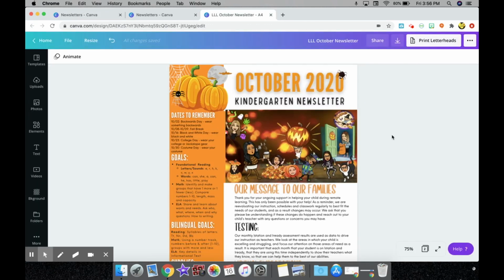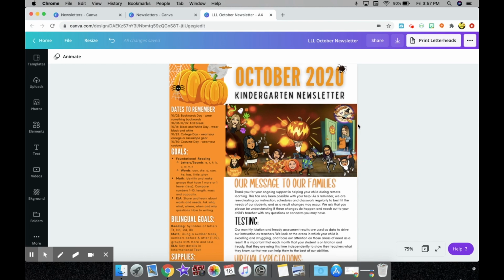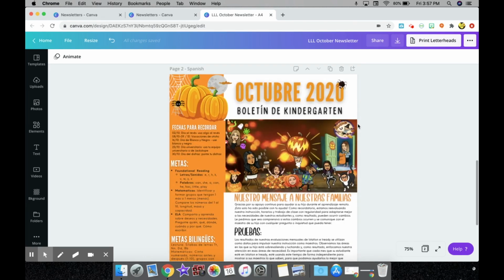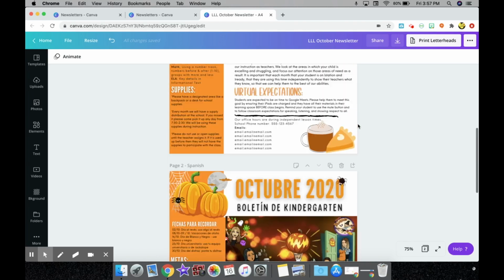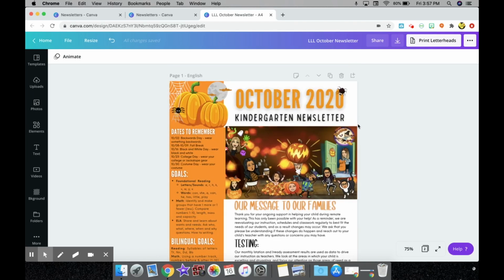So this is our newsletter for October. We have all of our important information, dates to remember. We have our fun Bitmoji thematic picture here and just all the things that we need. We also have one just down below in Spanish to send to our families.